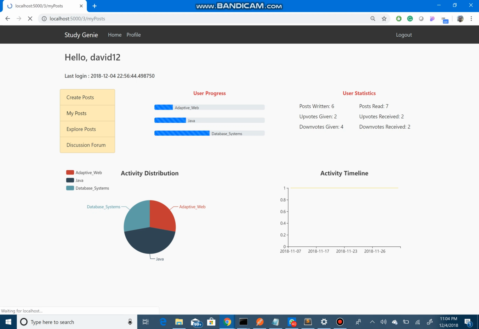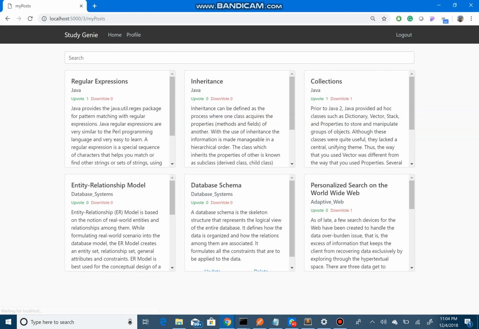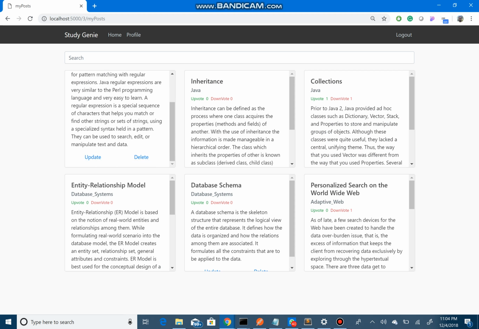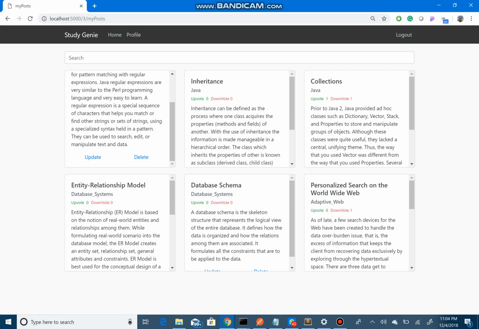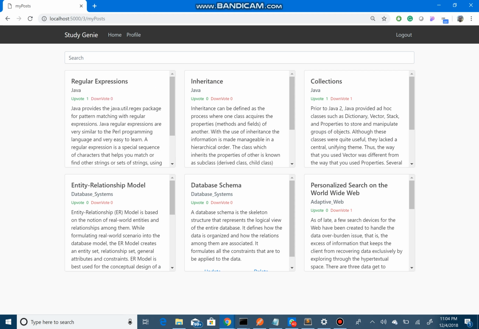First, when you click on my posts, the system will display the posts that were created by this user. So it is a scrollable post. The user has the options of updating or deleting the post that he has created, and the posts are displayed here on his homepage.